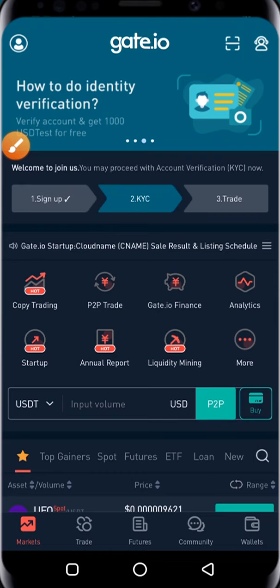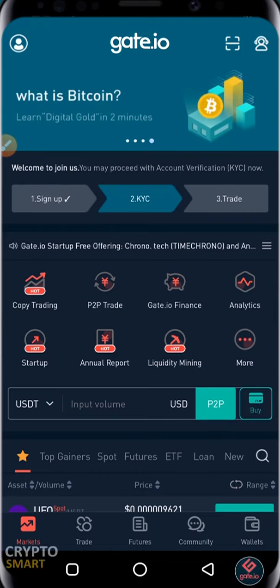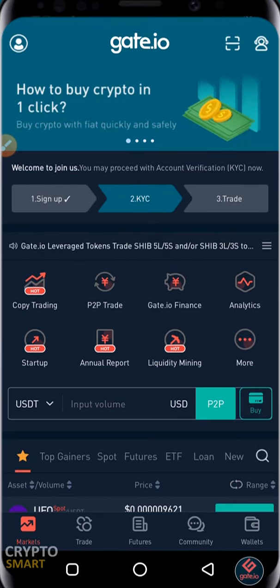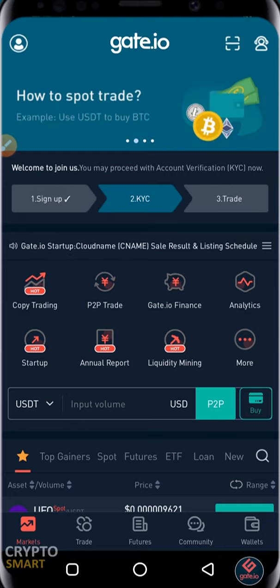How can I change my Gate.io currency as well as the Gate.io default language? Then watch this video to the end as we'll be showing you exactly how easy it is to do this.